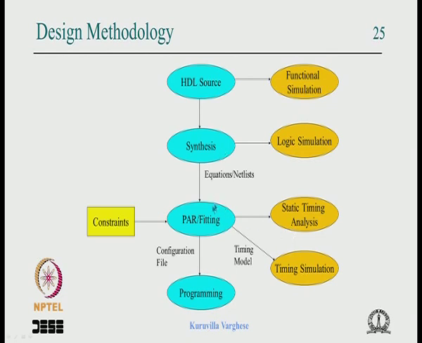So after the place and route, one does the static timing analysis. If that is not met, you iterate back. Maybe you go back, change the constraints, make certain changes in the synthesis options, or even go back and modify the circuit. And once everything is done, you do the timing simulation, and again go back, maybe up to here or up to here, and iterate. When the designer is satisfied, a configuration file is generated that you can use to program the chip. So that is what is in a typical tool.